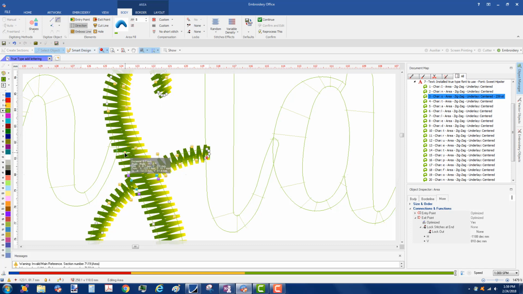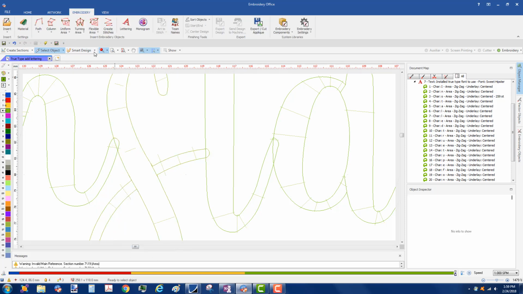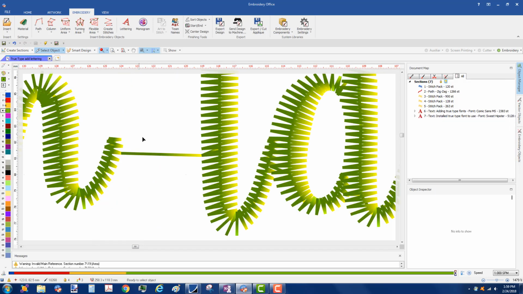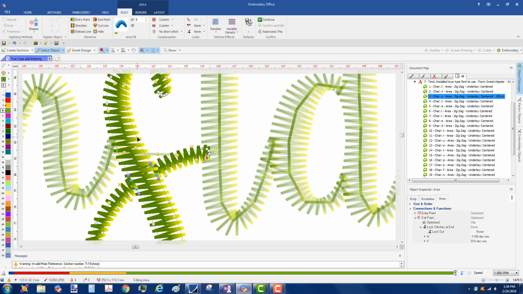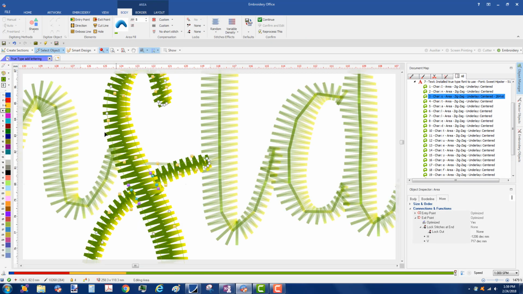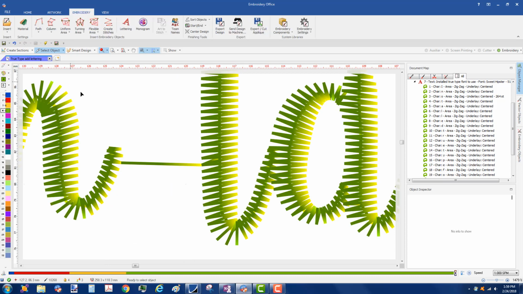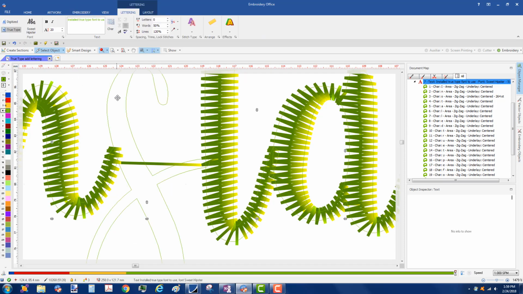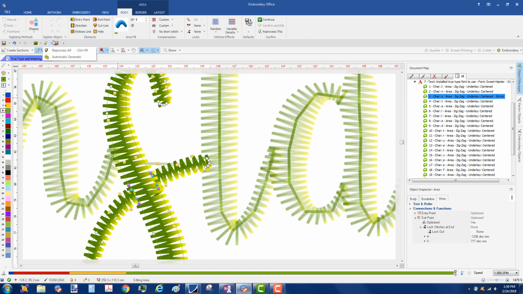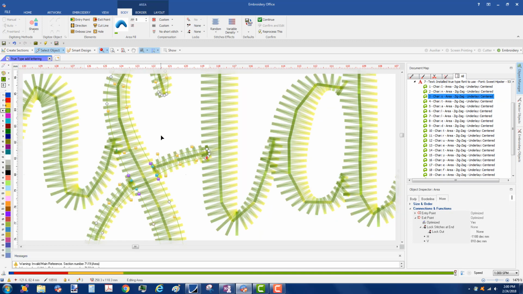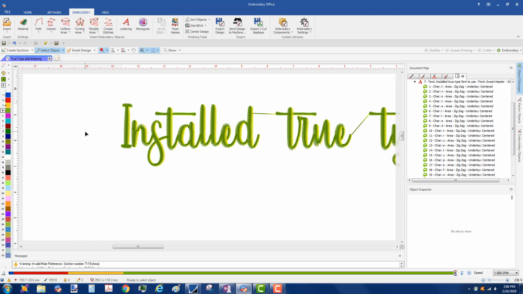Get my pie slices. Regenerate. The worst case scenario on this is that you would ungroup or you would explode your entire text and turn it into a design. If you can't, that would be the last resort. But it looks like we got it now.